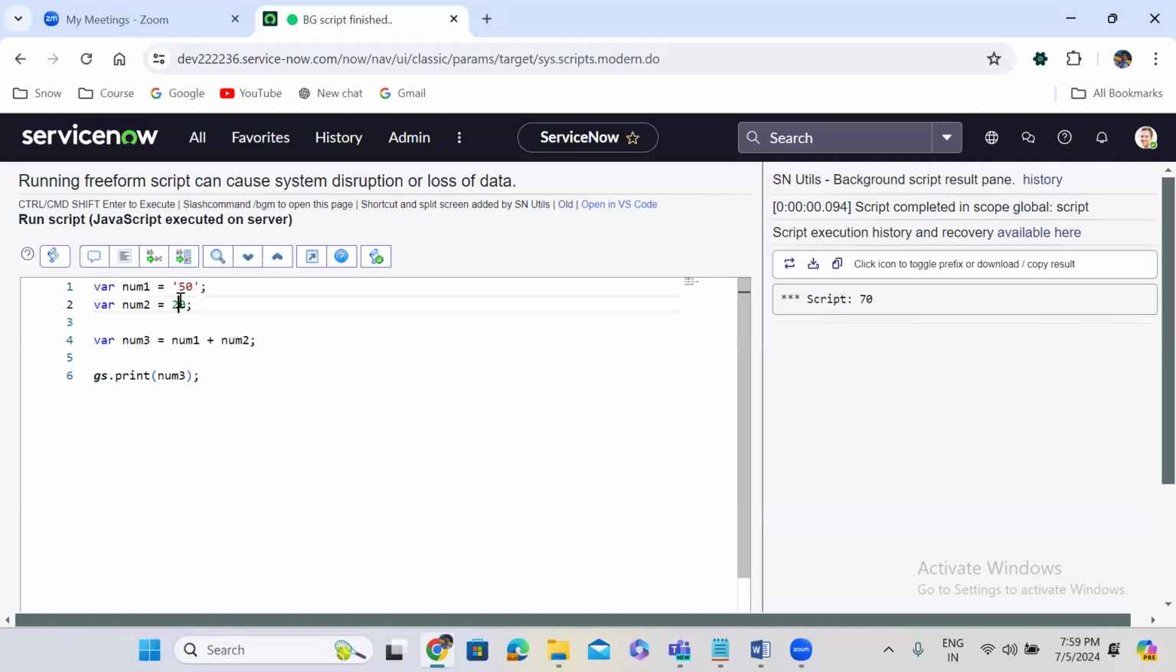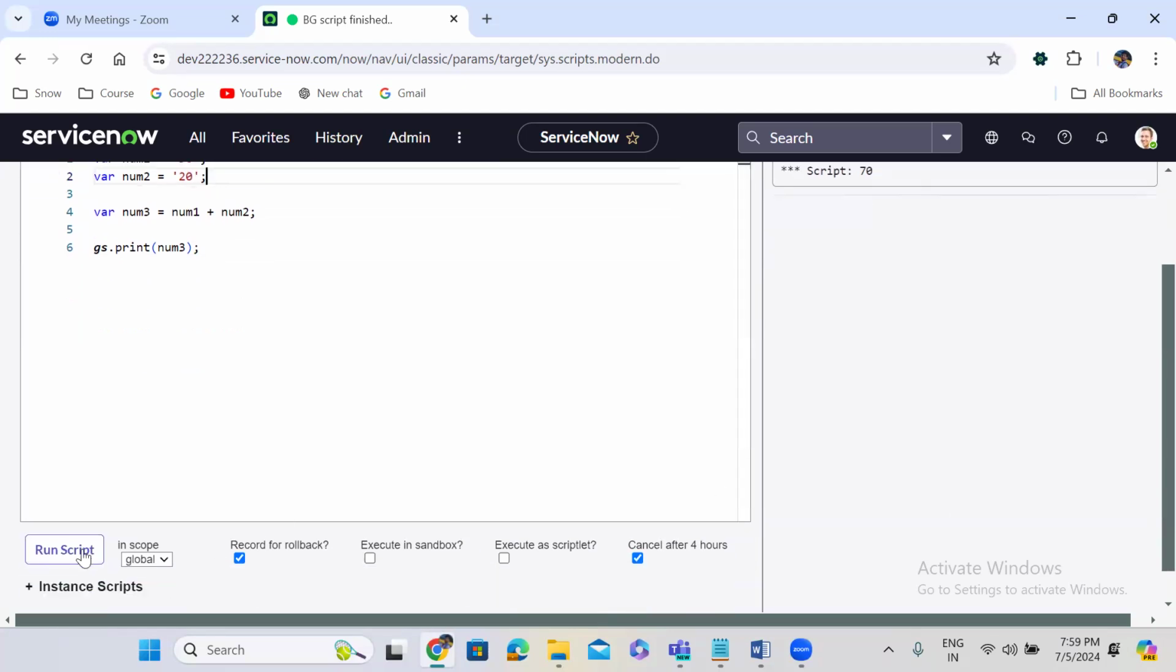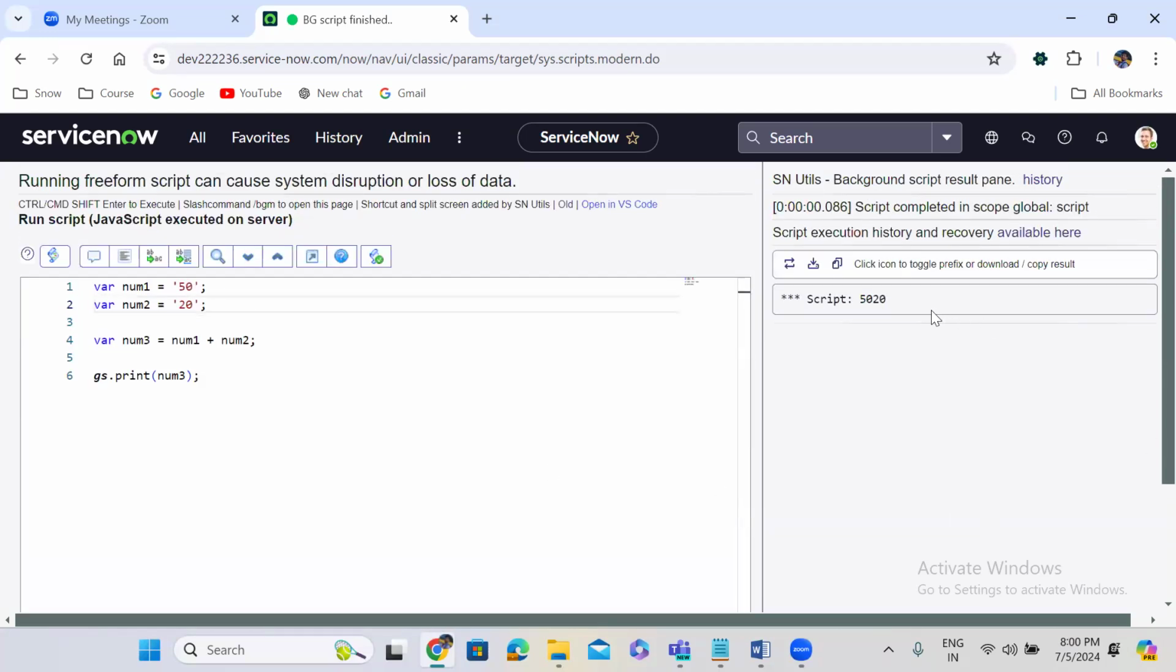Now 50 is a string and 20 is a string, because 50 is in the single quote and 20 is in the single quote. What does it do? It will not give output as 70. It is concatenating. It is not actually adding two numbers. It is concatenating two strings. You understand my point? Plus will concatenate two strings. Plus will add two numbers. So adding two strings is nothing but concatenation.